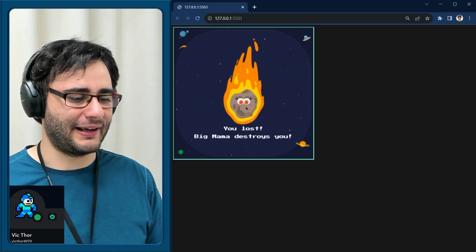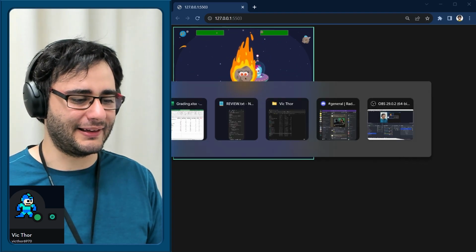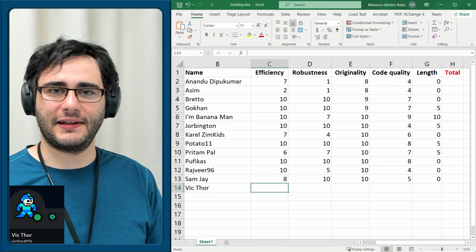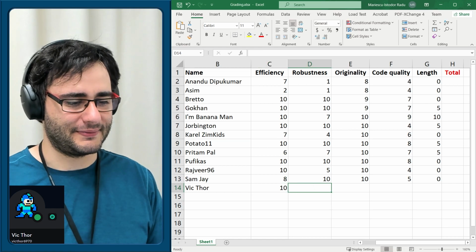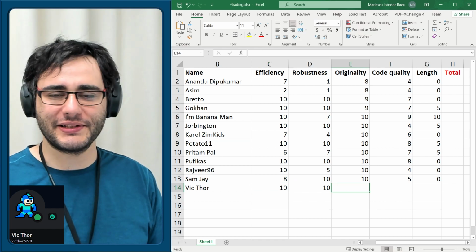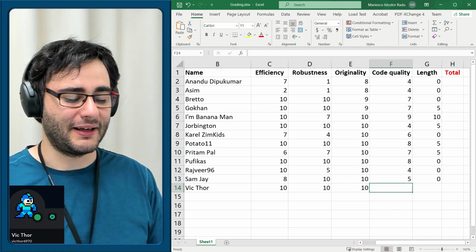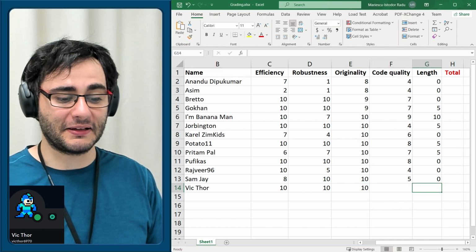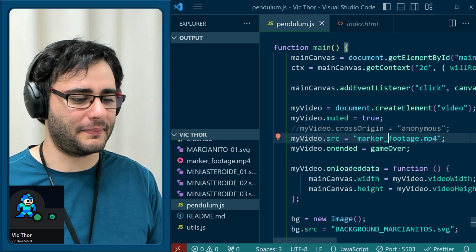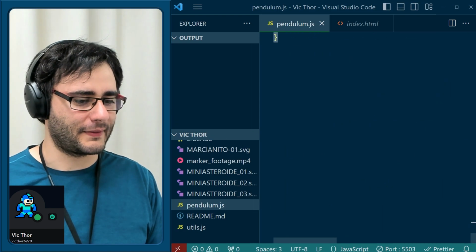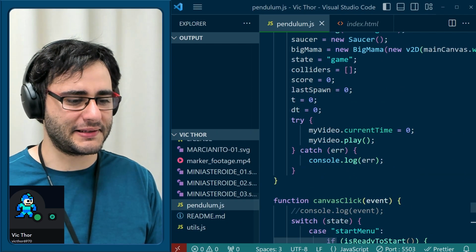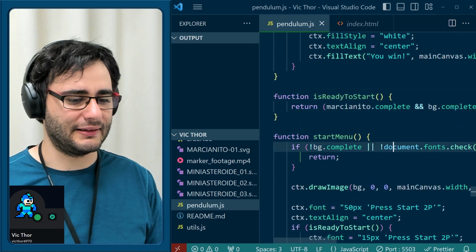Let's have a look at the grading here. So efficiency, really fast, 10. Robustness, worked in both cases, 10. Originality, 10. Code quality and the length. The length, I didn't see anything about that. I hope I didn't miss anything. I don't think there is any attempt to estimate the length.